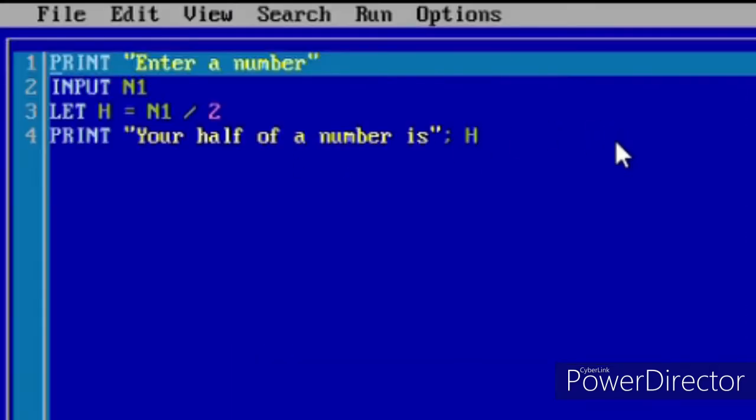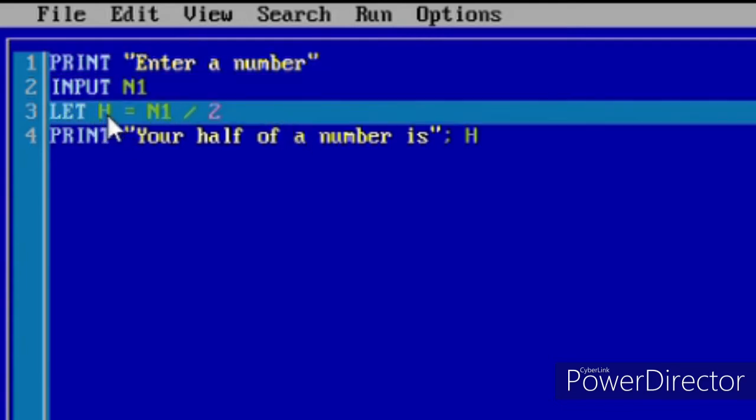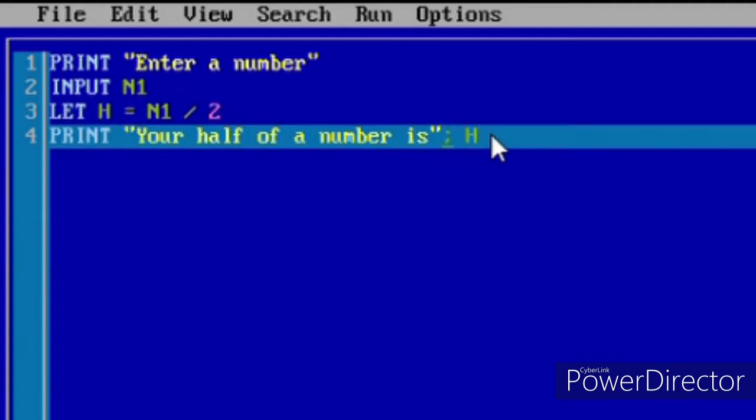And in the next program, we are finding the half of a number. Even in this program we have a let statement and assuming work. So print, enter a number, quotation marks. Input, so I just assumed the number as N1, and let H be the answer, so the answer is the variable. So let H is equal to the number N1 slash 2, and print your half of a number, semicolon, so that it prints the answer.